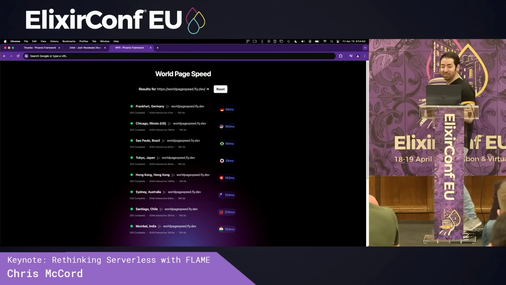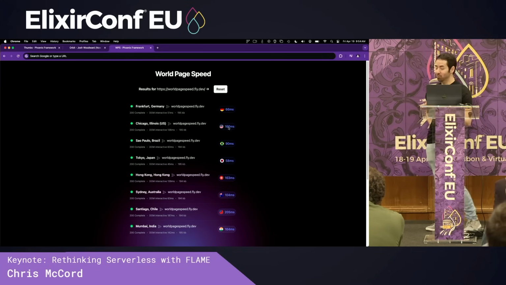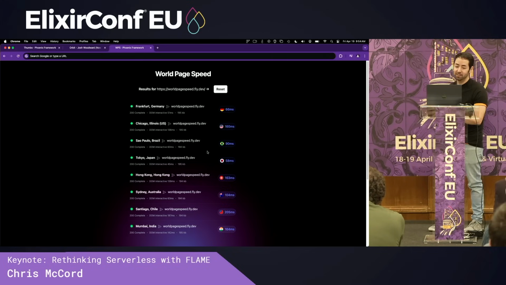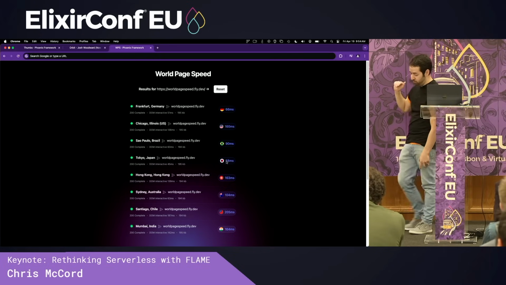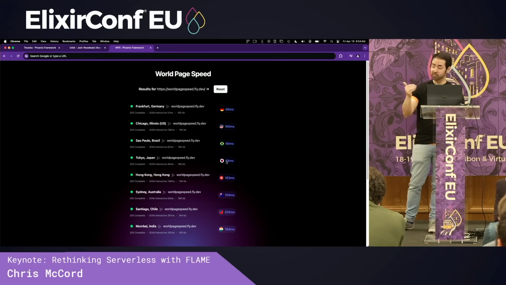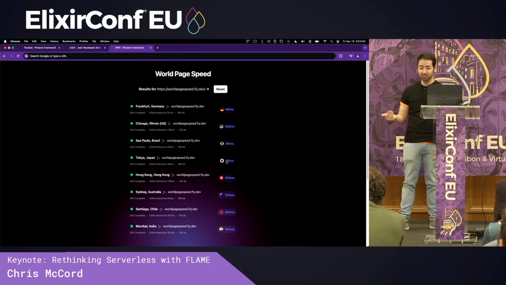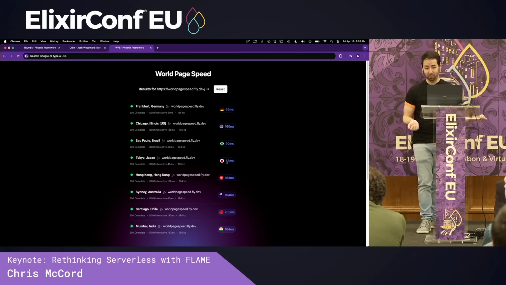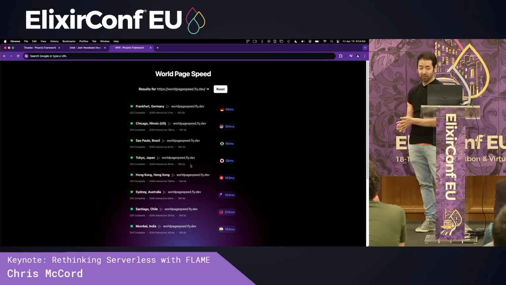But the cool thing is, let's see how fast World Page Speed itself is. In Illinois, the US is actually one of the slower ones on here, 160 milliseconds. If you look at Tokyo, Japan, 58 milliseconds, amazing. We're running an Elixir node for this LiveView web app in all of the countries that you see here. That's why it's fast in all those regions, because we didn't have to go across the ocean to load the web page. So 58 milliseconds in Tokyo because we have an Elixir node running in Tokyo.